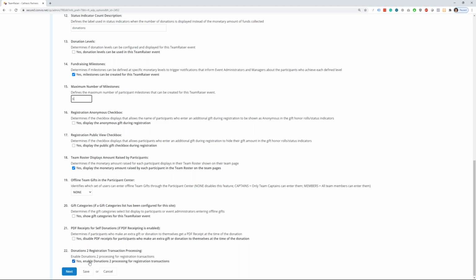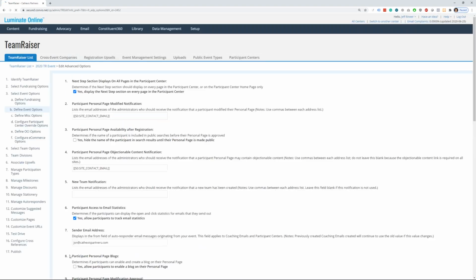Next is our donations to registration transaction processing. We should make sure that this is enabled. Next, we click next to save our changes and move on to step B, define event options. And so here we have a couple of options that we're going to talk about specifically.